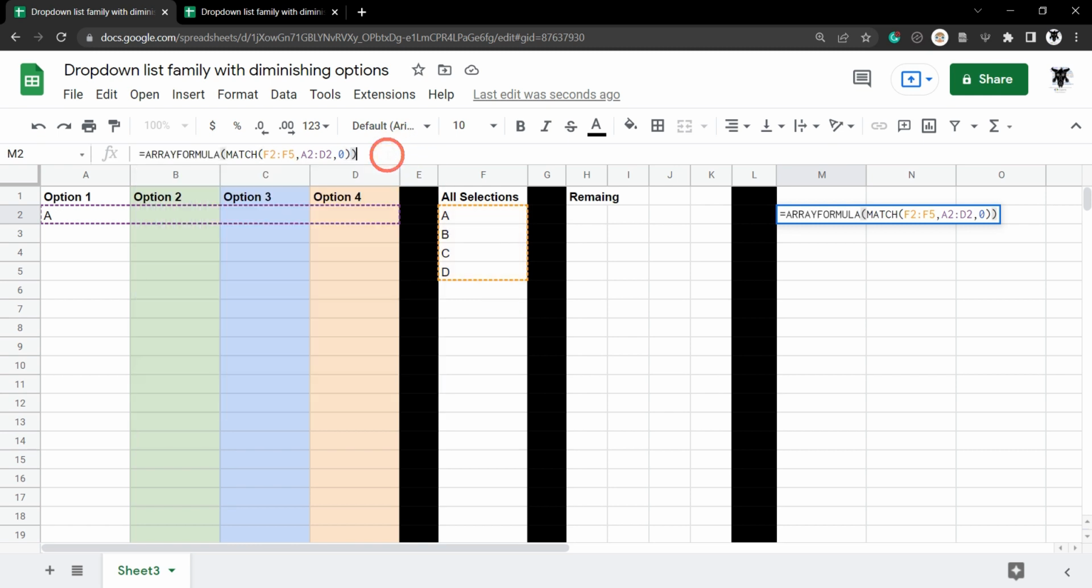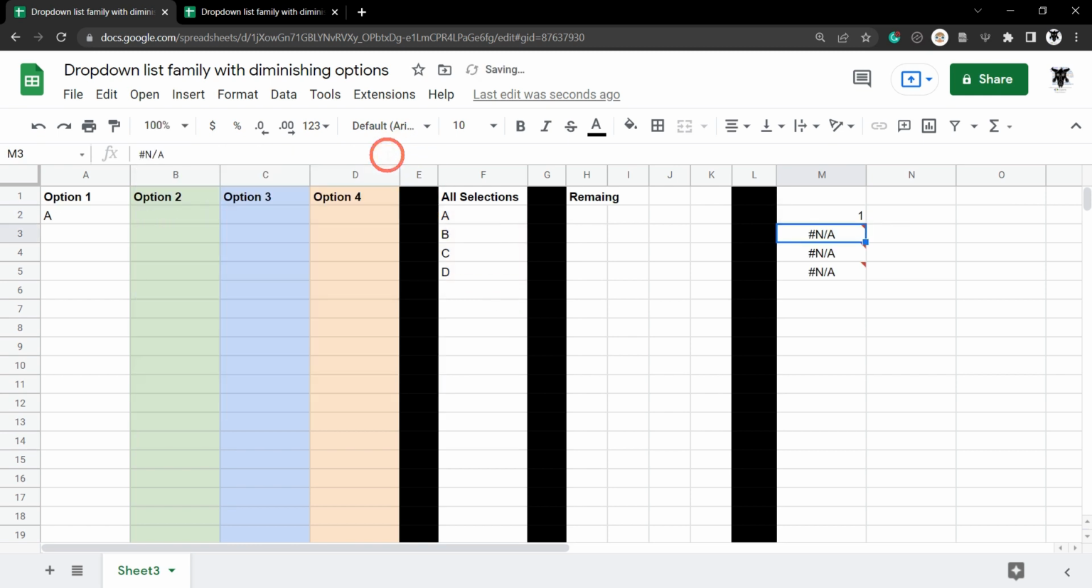All right, let's close that. And let's see what happens. So we can see here we've got our first option A, there's a 1 here, but there's NA, NA, and NA. Let's just check over in this option 3 here.